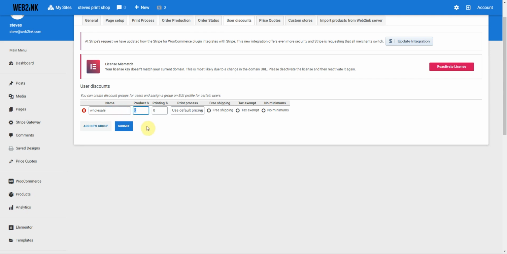And I'm going to say for wholesale, I'm going to give them a 10% discount on the product pricing and a 20% discount on the print pricing. And then you'll have to assign a print process, which you create right here, but I showed you how to do it, but we didn't actually create any print processes. But once you do that, you'll be able to choose which print process you want this discount to apply to.